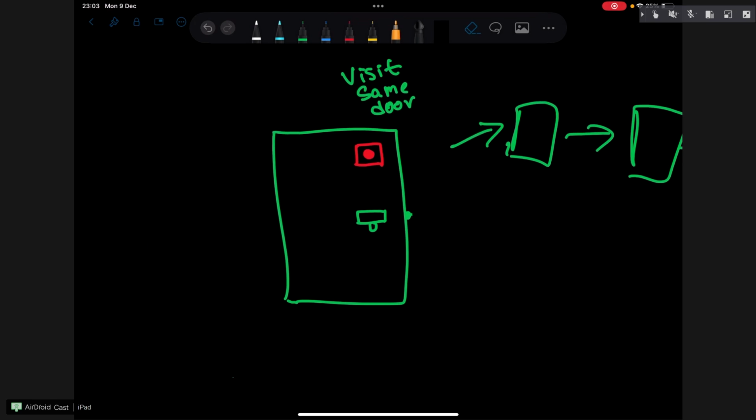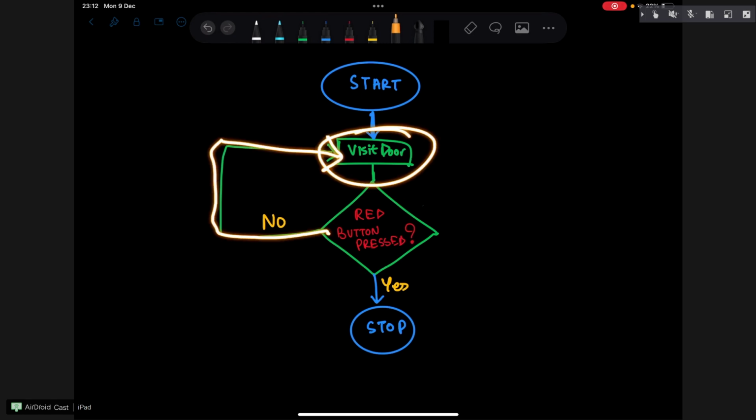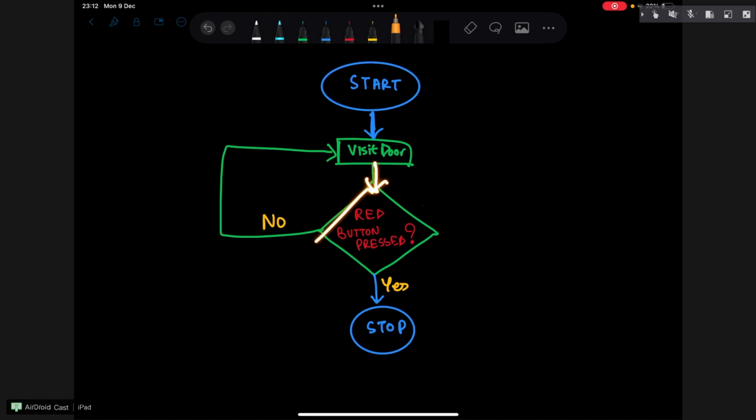Now let's understand the technical definition of recursion. We have a starting condition: I start, then I visit the door, and then I have two options. If I press the red button, I'm going to stop. If I don't press the red button, I will continue and open the door. Then again I visit the same door, and it asks me the same condition: is the red button pressed? I again say no, I don't press the red button.